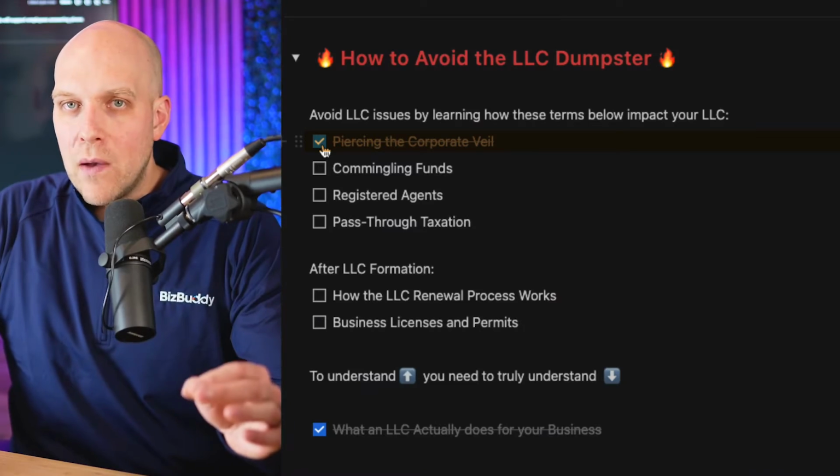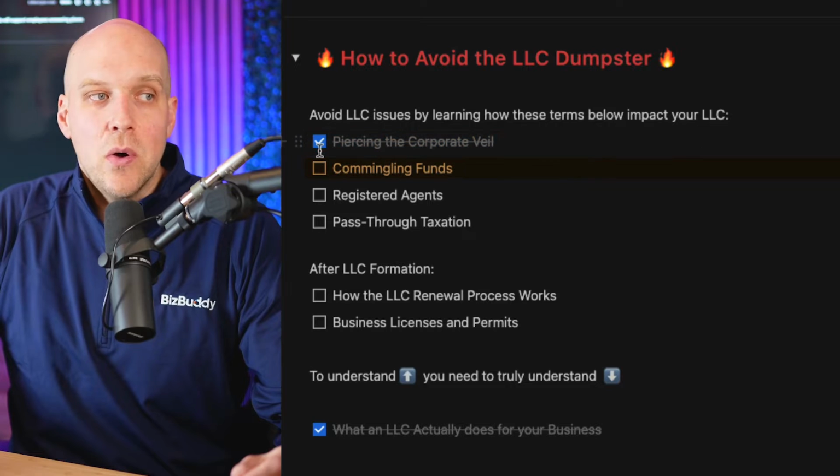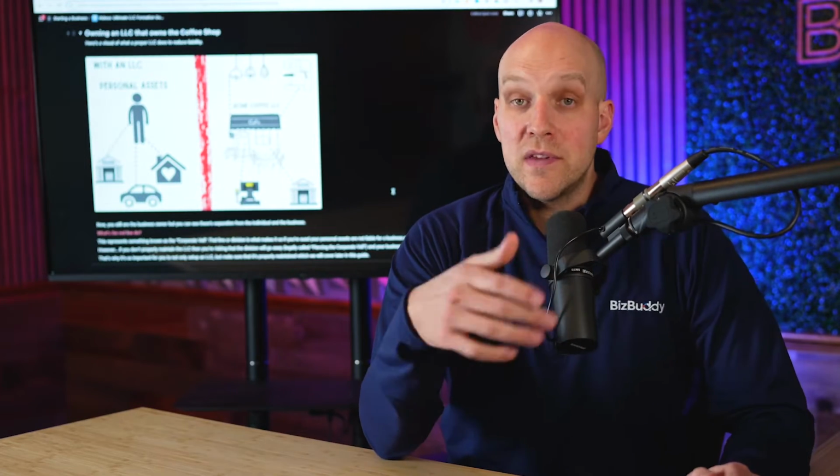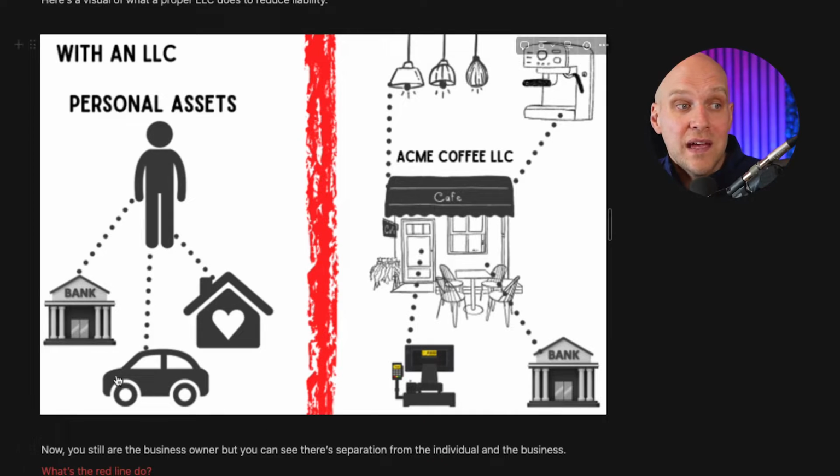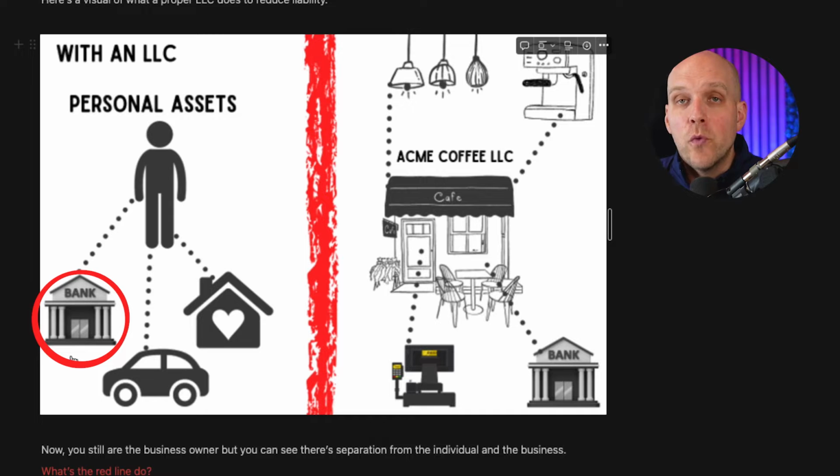Now, you probably recall earlier we talked about something called piercing the corporate veil. Well, to explain that, we're going to go into something called commingling funds right now. Commingling funds is where you set up a business, but you don't set up a business bank account right away, and you run transactions through your personal bank account for that new business. This is called commingling funds.